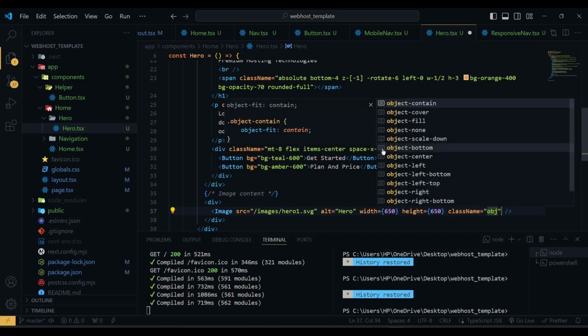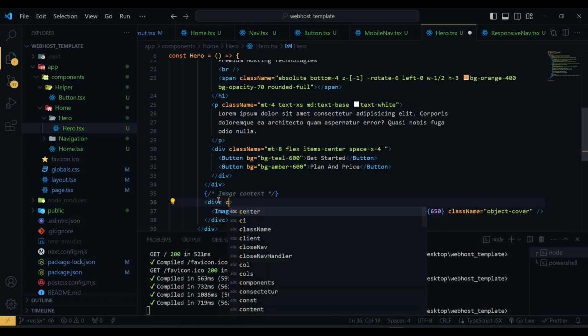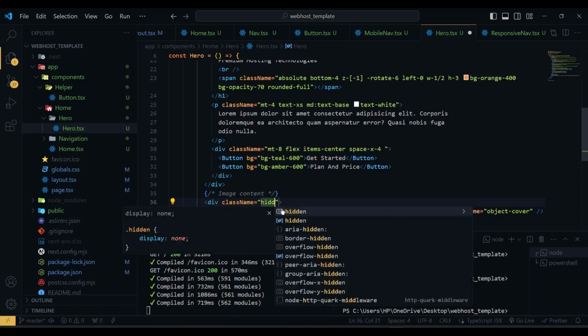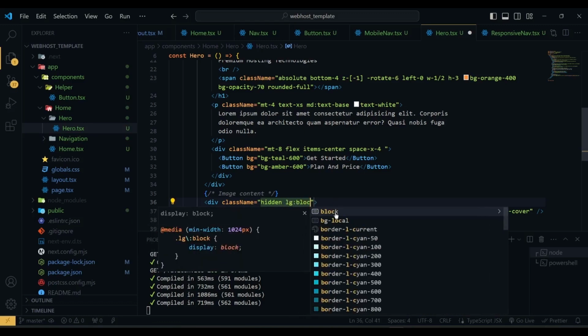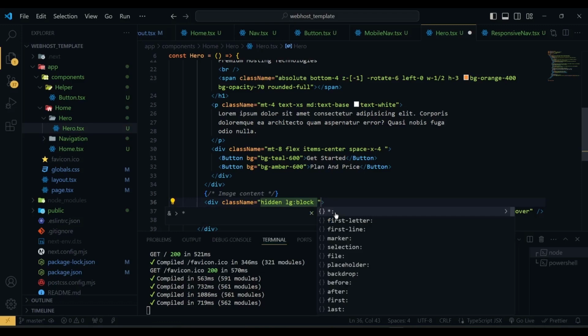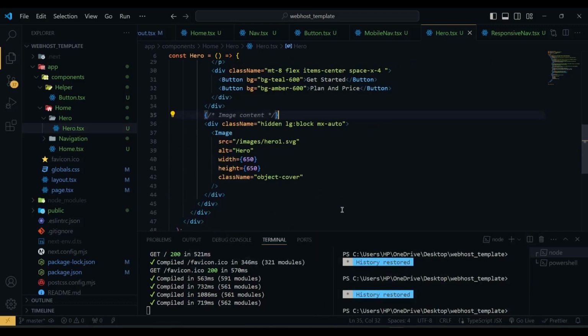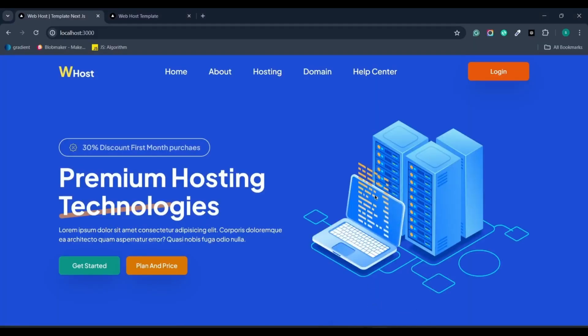object-cover. And for the div we have a class name where it will be hidden initially for smaller devices, and in large devices it will show as a block element, and its margin will be auto. So now let's check. So this is our image, which looks very nice.